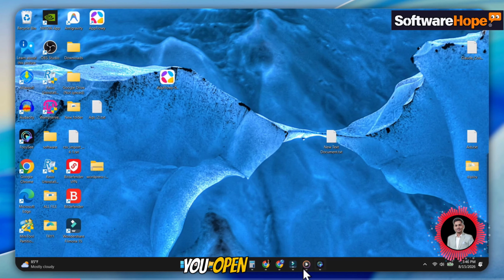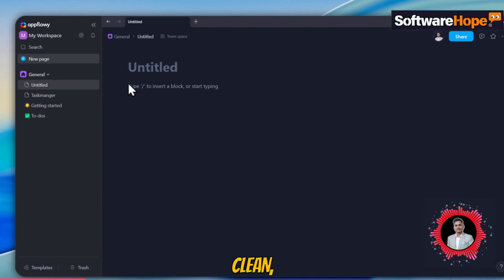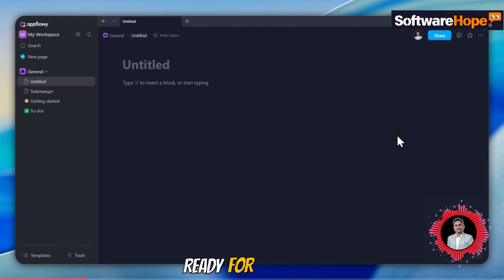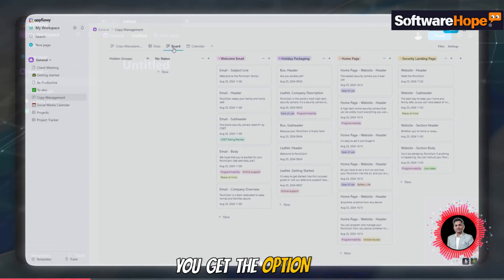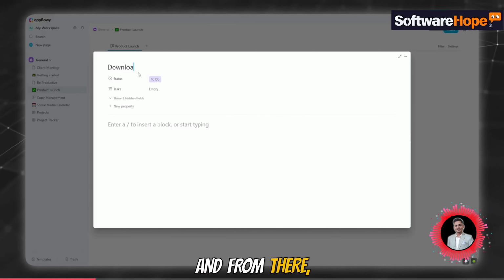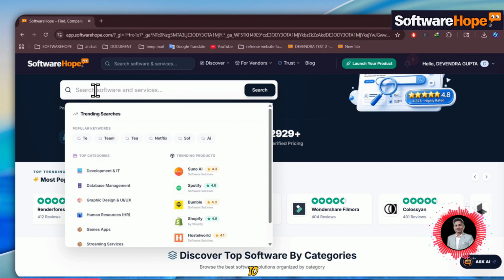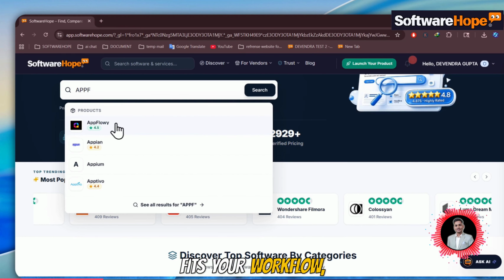The first time you open AppFlowy, it genuinely feels like opening a blank notebook. Clean, uncluttered, ready for whatever you throw at it. You get the option to start with a document, a grid, or a Kanban board, and from there, it's yours to shape.